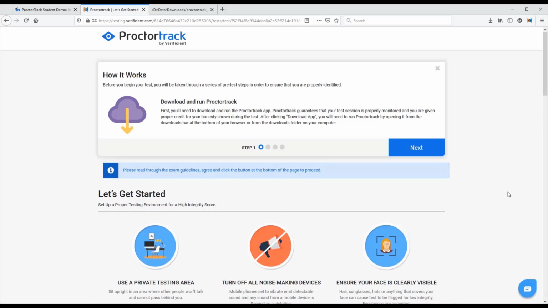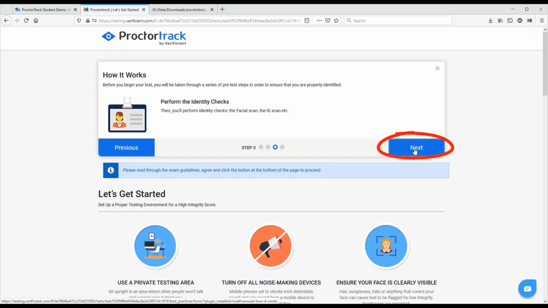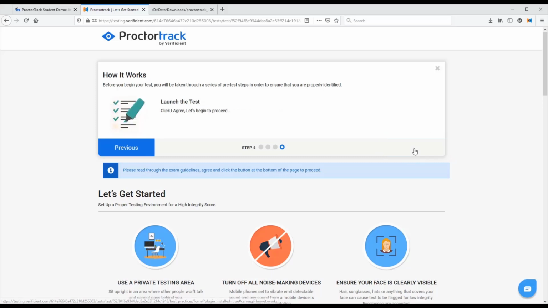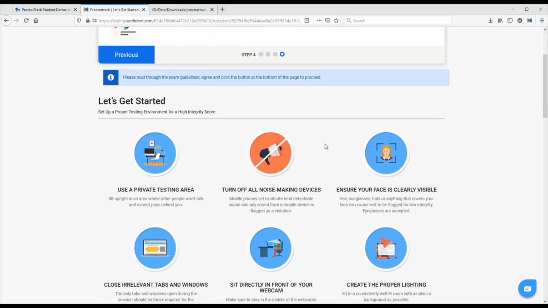Now, this is where we actually start the proctoring process. There's some steps up here. It tells you what you need to do in order to actually take a proctored test. Step 1, we've already done. We download and run ProctorTrack. Click on next. Step 2, we're going to run the system check. Step 3 will be perform the identity checks. This is where you're actually creating your profile for ProctorTrack. And then step 4 is to actually launch and take the exam. All right, so here's all the pieces that go into proctoring an exam.